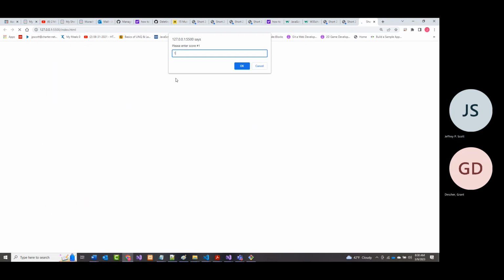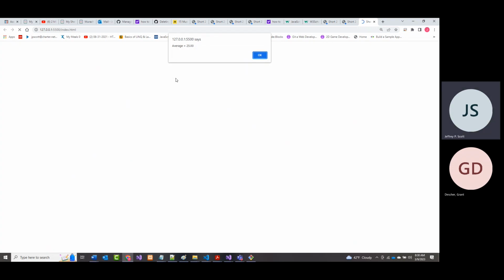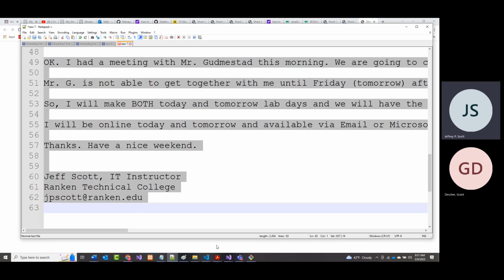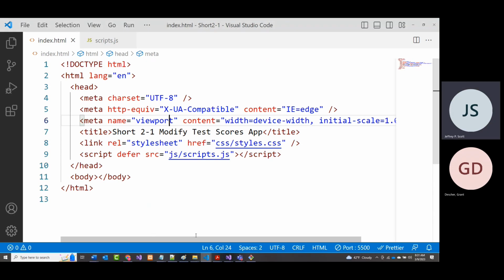All right. So 10, 20, 30, and 40. And it says the average is 25, which is right because 10 plus 20 is 30, plus 30 is 60, plus 40 is 100, divided by 4. So that appears to be working. As far as what we need in here, that is sufficient. Let's go back and look at it, and then let's see if we can figure out why it isn't working the other way.